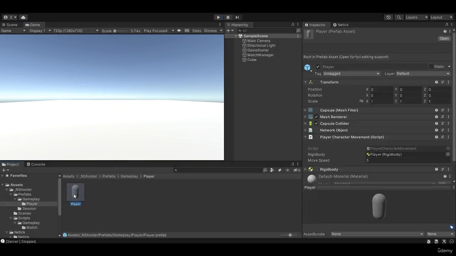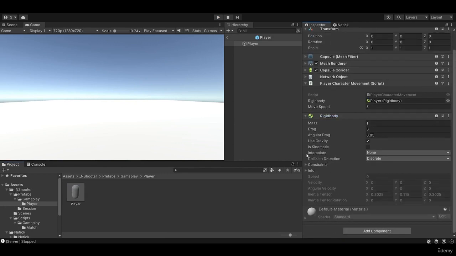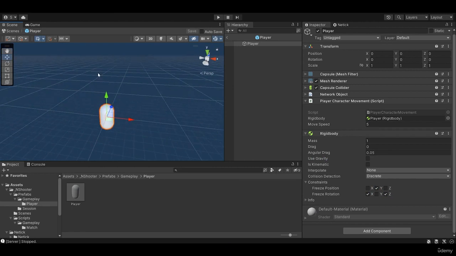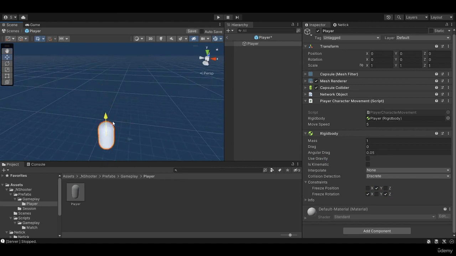First off, we need to set the player rotation here. So we don't want to use any rotation except the y-axis. And then we do want to use the gravity. And then we're going to also freeze position on y. So basically, we don't want our character to travel like this.